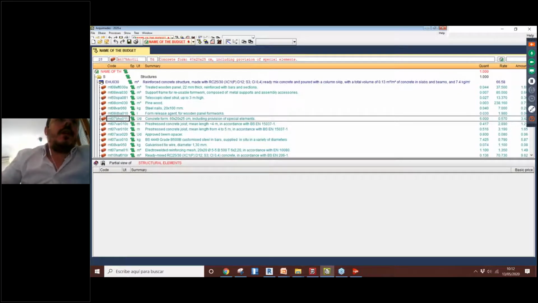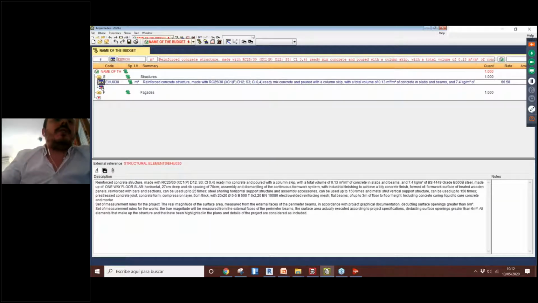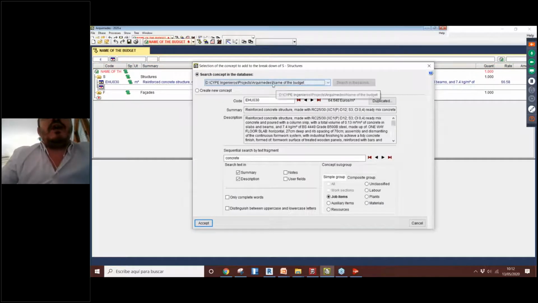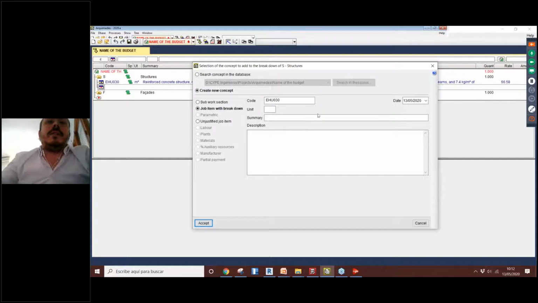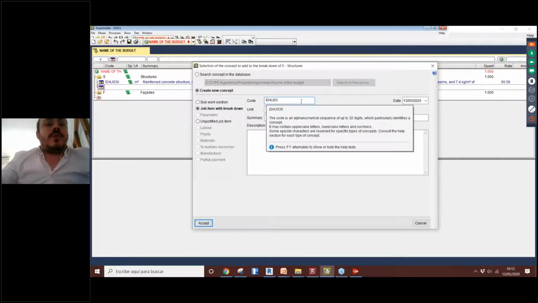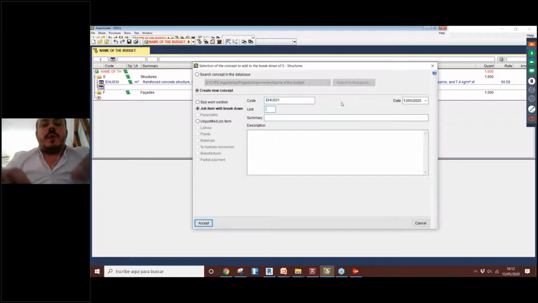Okay, another option that we can have here is to create a concept. Maybe we don't have this price bank, or we don't have the concept that we are looking for in a price bank that we have. So we can create a new concept, and here it's totally a blank option where we can add more information. So let's suppose that I will create a new concept, where the unit is, I don't know, cubic meter, for example, and for example, this is the summary of a new concept.